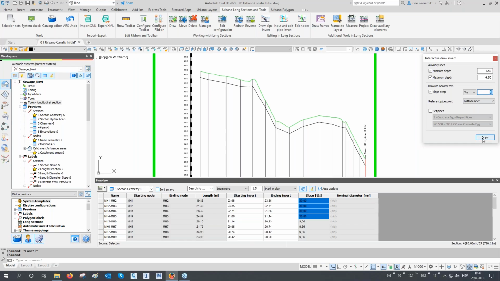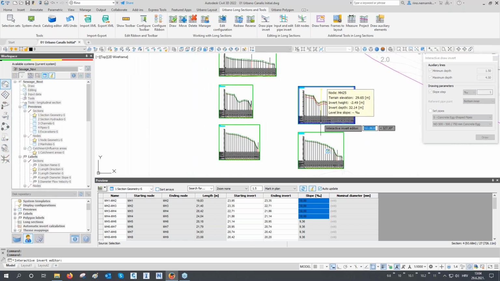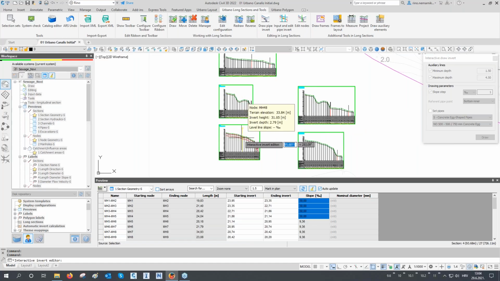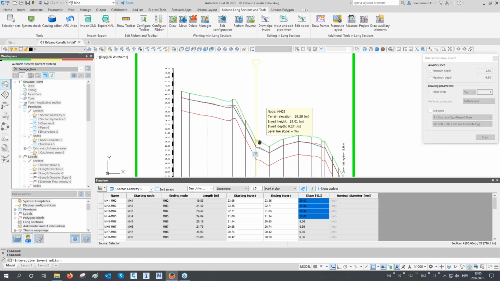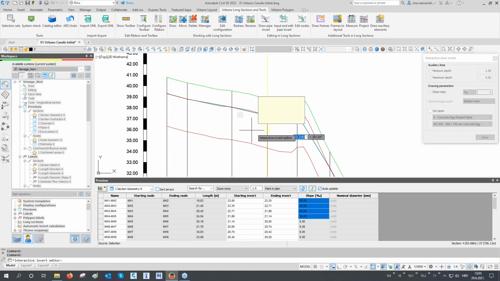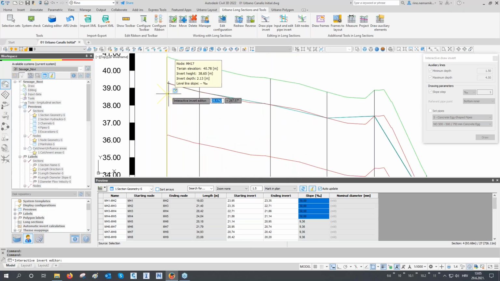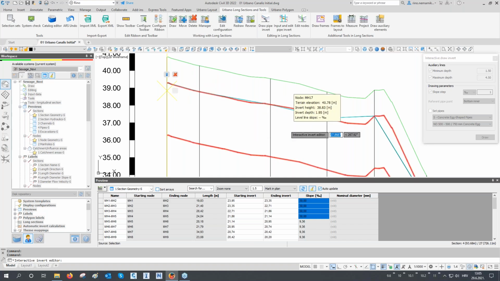So if we now click on draw and hover over any of the profiles, you can just start clicking and drawing the pipe invert anywhere. Let's solve this profile here. Again, I can start clicking anywhere and just draw the pipe invert, or you can use this icon here where you can numerically, precisely again, define invert elevation or invert depth. I like 1.5, so I will click OK.